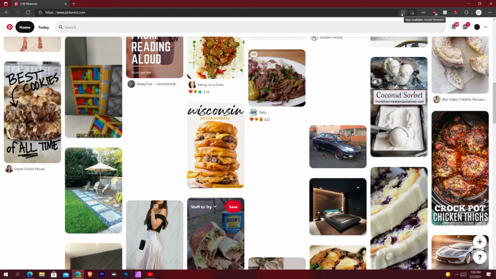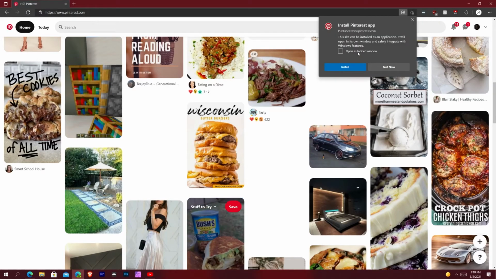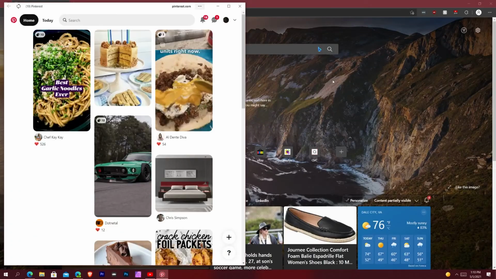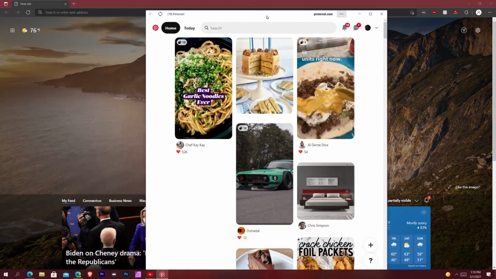Now you see over here, just like before, the app is available. If you click install, you can choose tabbed window or you can choose just normal if you uncheck it, which it's unchecked. Hit install, and then Pinterest will also install as a PWA or progressive web app. Wait for it to load. And there we go. We are now inside Pinterest.